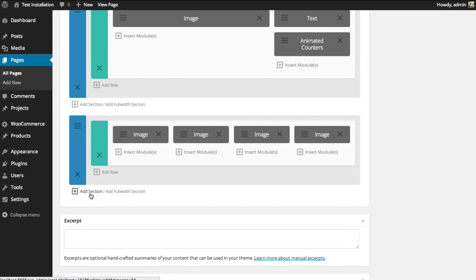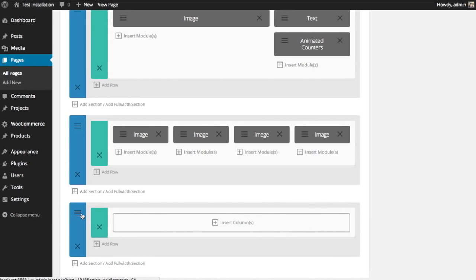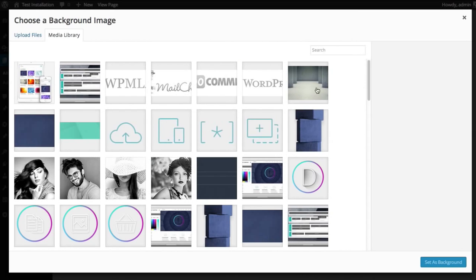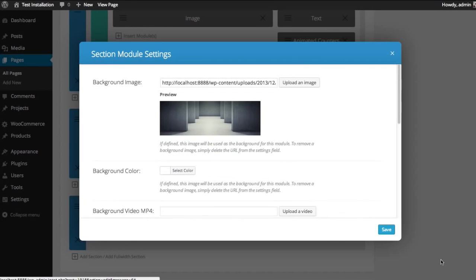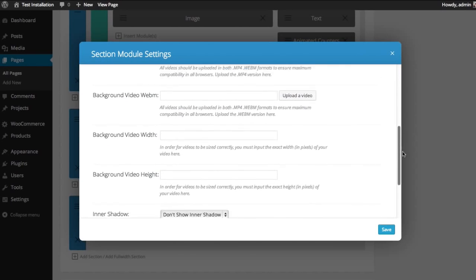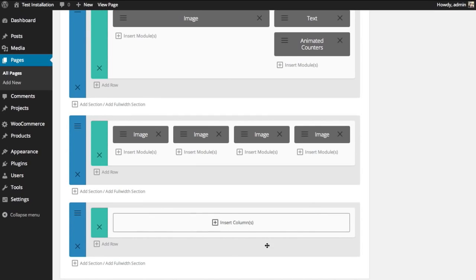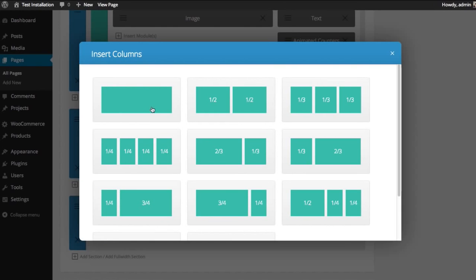So let's add a new section. And for this section, I'm going to add a background image instead of a background color. So I'm going to click the settings icon, and I'm going to upload a background image. And choose this one. Click set as background. You can also do a video background. In this case, I'm just going to do an image, so I'm going to keep it the way it is. And inside of this section, I'm going to add a text module and an image module. So I'm going to keep them full width. So I just want to add a 1 column row.